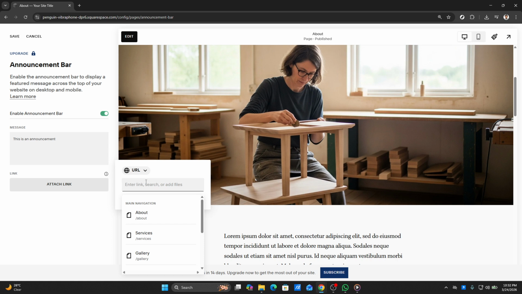That's it. You've enabled the announcement bar, added a clear message, and made the link clickable so visitors can take action immediately. A small tweak, but a powerful way to drive attention to what matters most on your site.